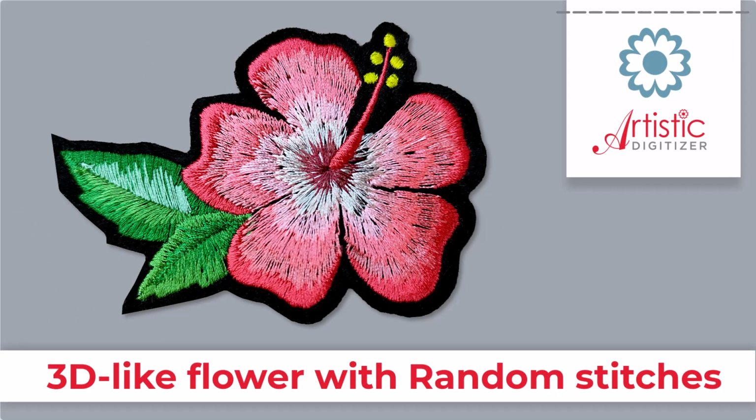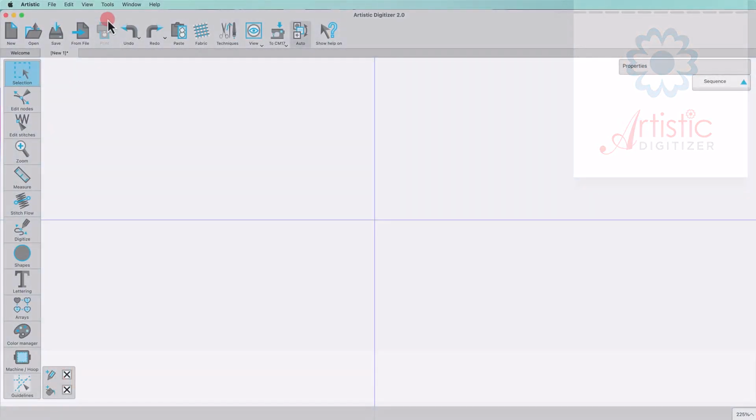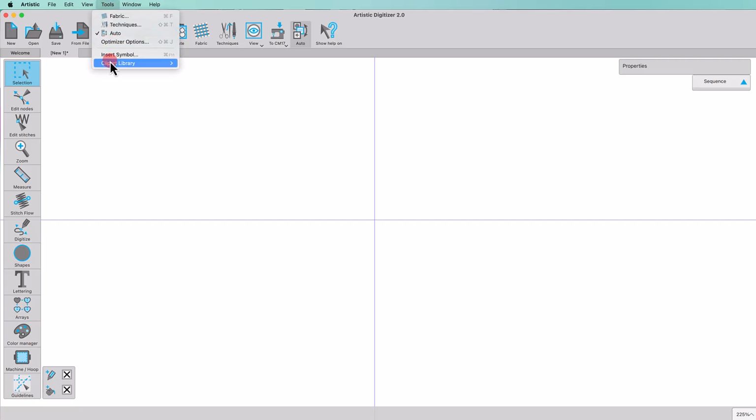In this video, we'll show you how to create this layered hibiscus flower using the knife tool and random stitches. Let's get to make it. We will start by opening the clipboard library.